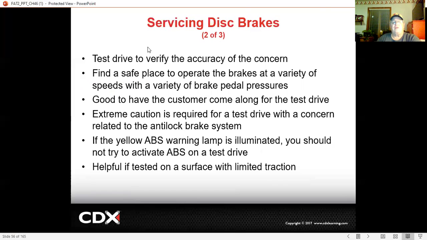It says here to test drive to verify the accuracy of the concern. Find a safe place to operate the brakes at a variety of speeds and a variety of pedal pressures. So it's good to have the customer come along on a test drive. And that's right, it is. And the reason for that is the customer knows what their problem is. They know what they want fixed. If it's a noise, they know what noise they're hearing that they want to go away.